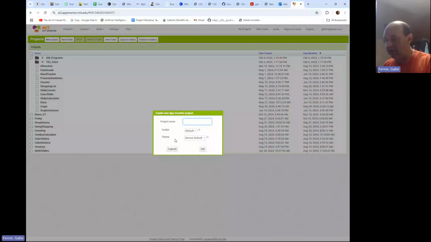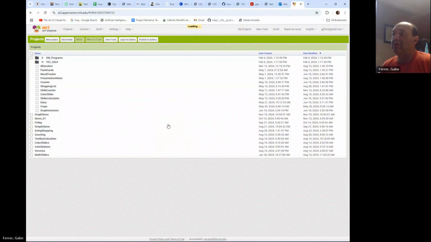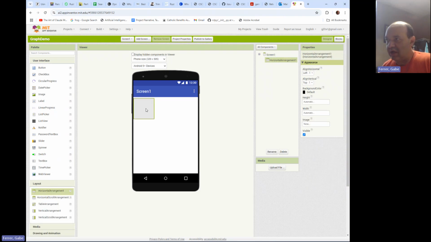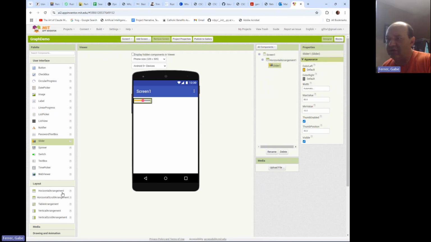Let's learn how to plot some points on a graph. So I'm going to start a new project. I will call it graph demo. And what I'm going to do is every time I click a point, it'll add another point to my graph. And I'm going to specify the Y value of the point using a slider. And then the X value is just going to increase every time.